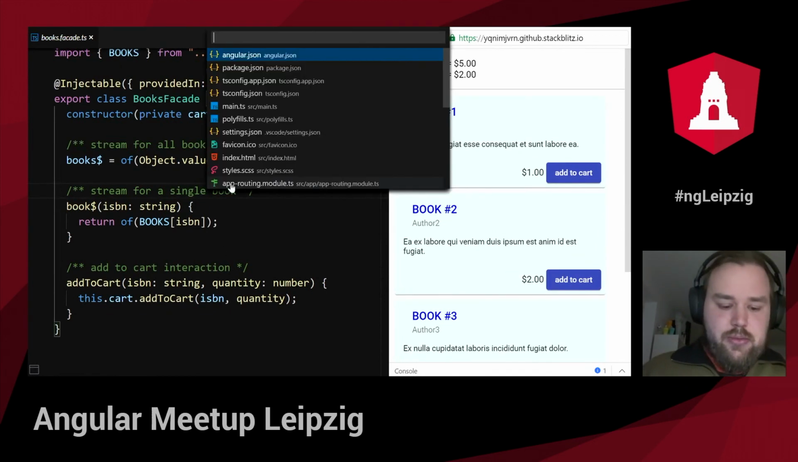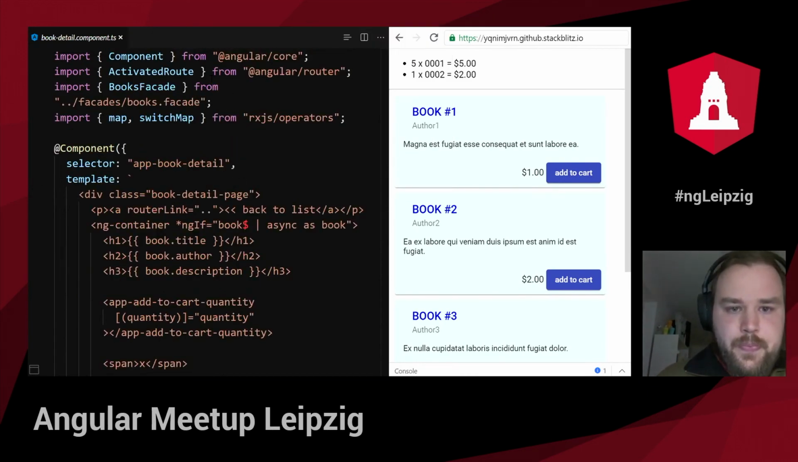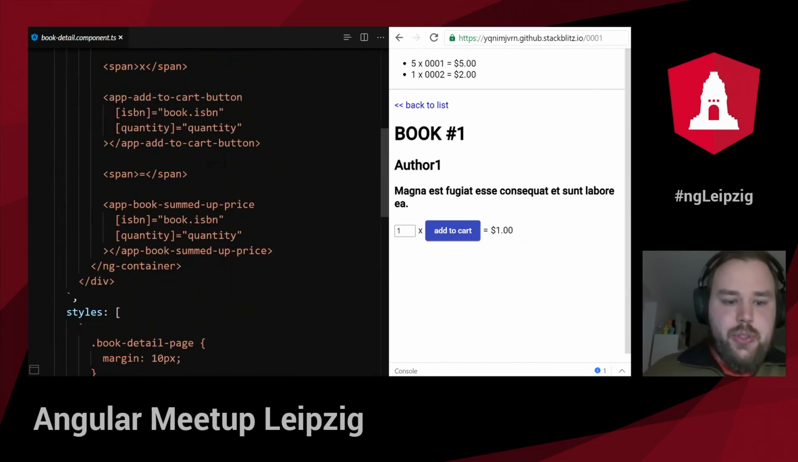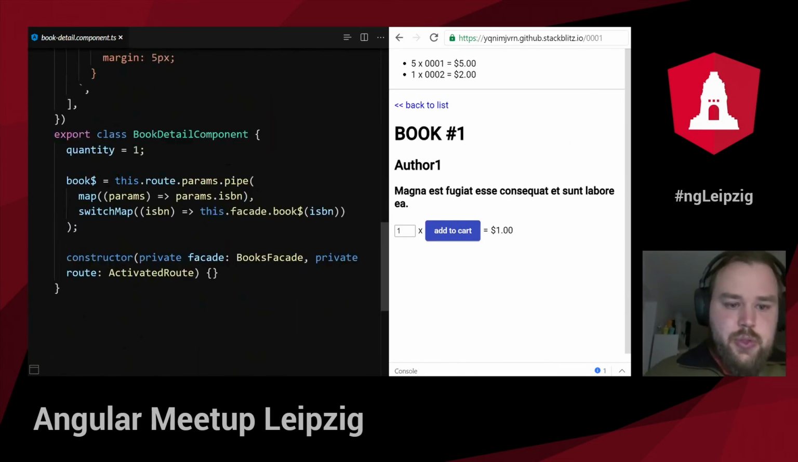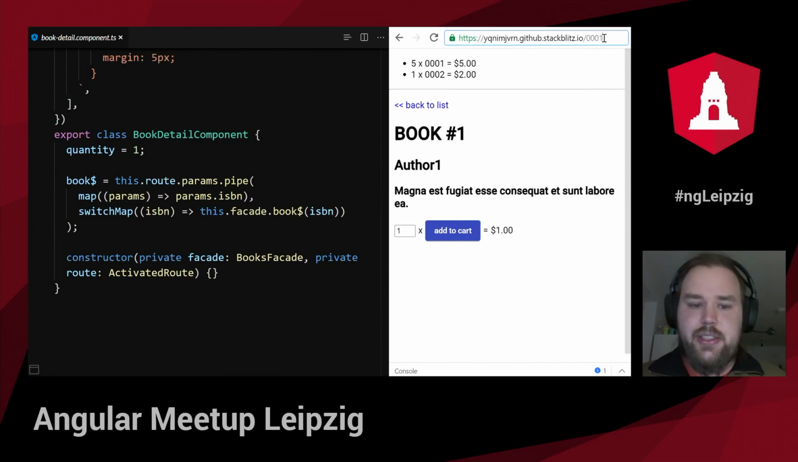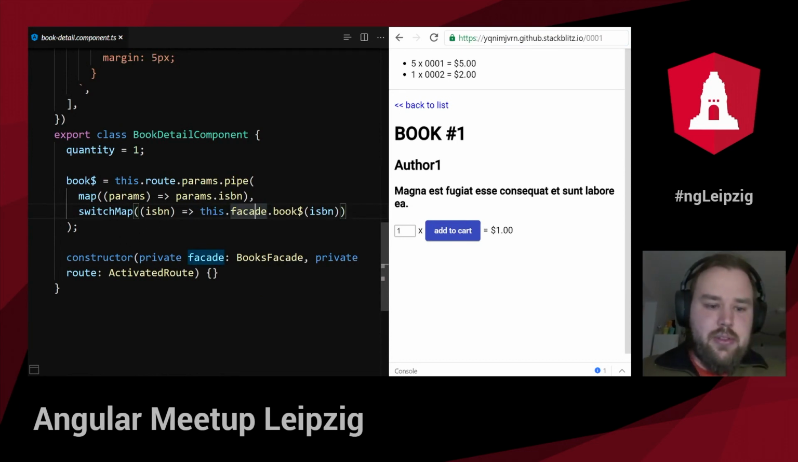So let's go to the detail page, for example, where I'm using the facade to connect with the routing params. Whenever I go to a detail page, my current Angular route is changing with the ISBN in the URL. And I just take this ISBN and set up the stream using the real books facade. And then, of course, display the book that is associated with this.